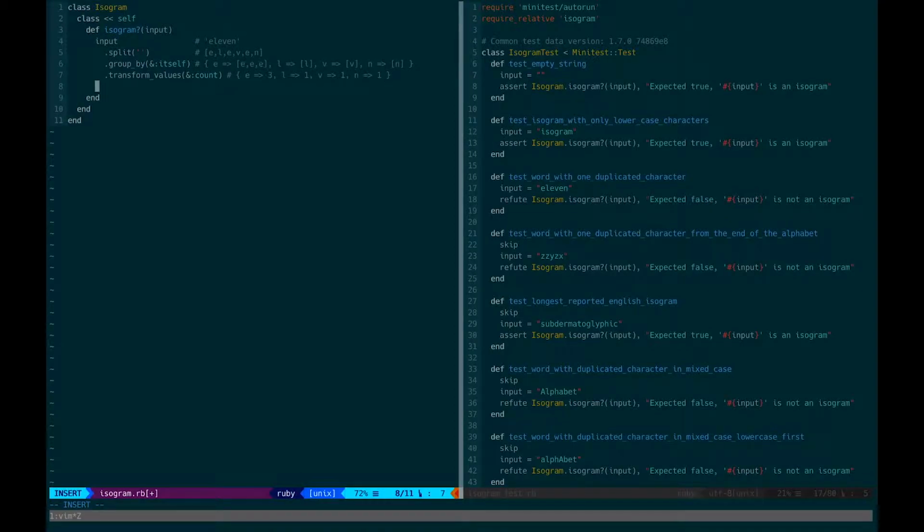And so what do we want? Well, we just want to look at the values. Take the max value. Sorry, I should still show what this is. We're going to have here an array now of 3, 1, 1, 1. Max is going to give us 3. And what we want to know is if max is less than 2. Is max less than 2? That's going to tell us if it's an isogram or not. So I think this is going to be enough to get this passing.